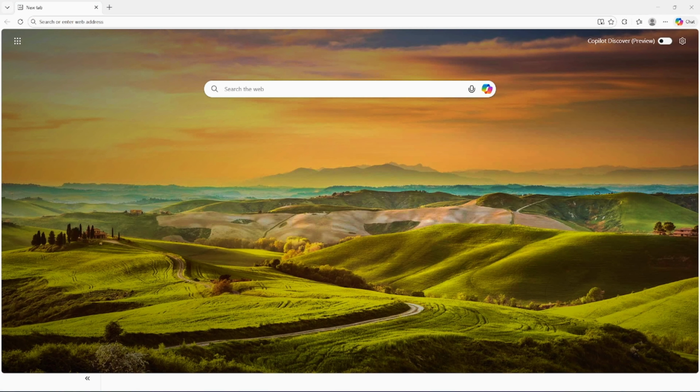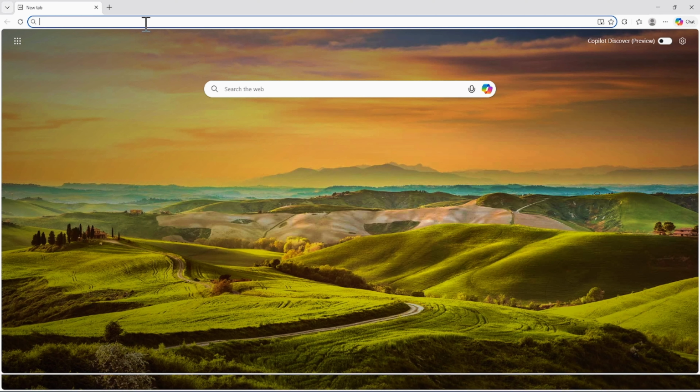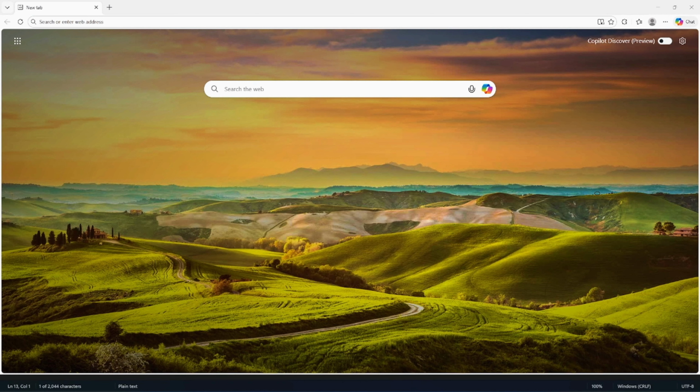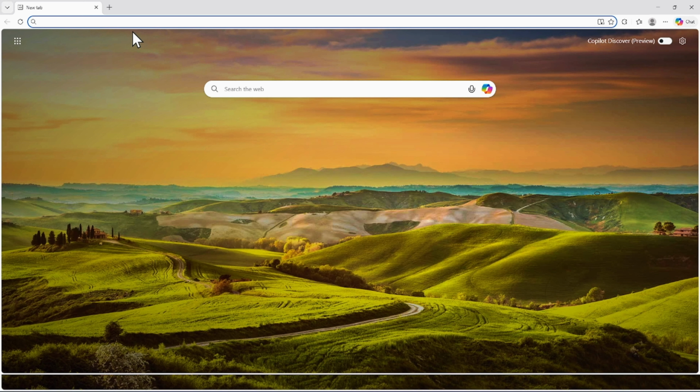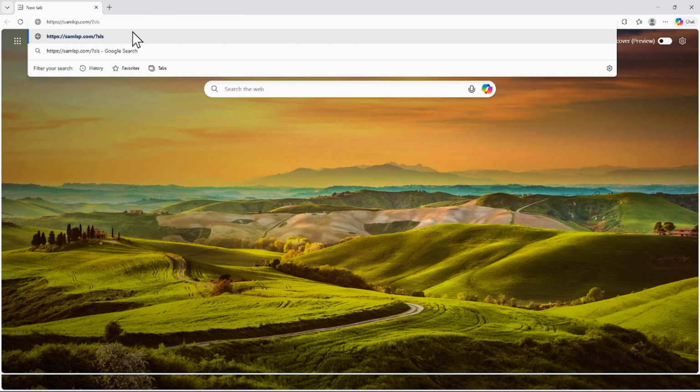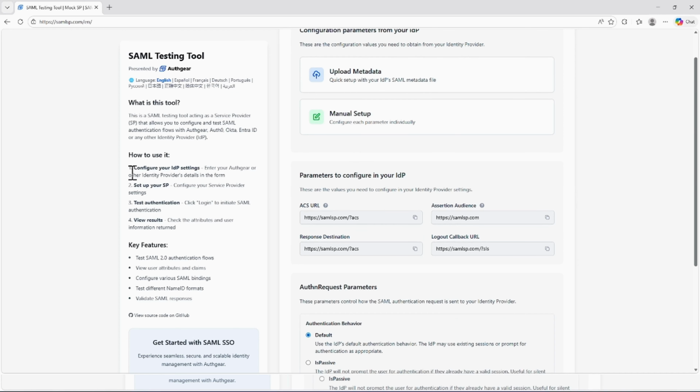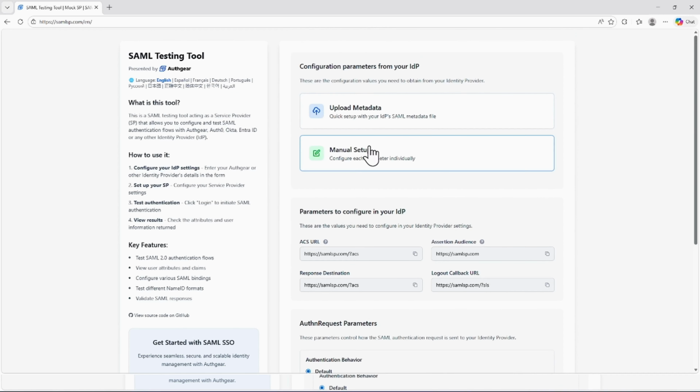Before we enable the SAML configuration on our identity provider, let us go and configure the service provider. For the demo, there is a simple test application that you can use as a service provider for SAML. It is called samlsp.com, and it is just a testing tool. So you can basically use this as a service provider, the target application.